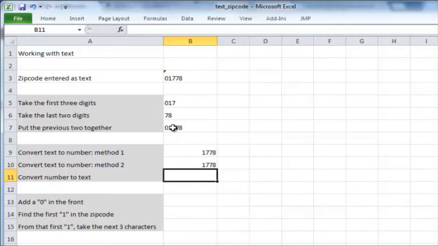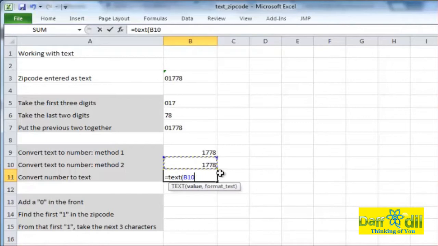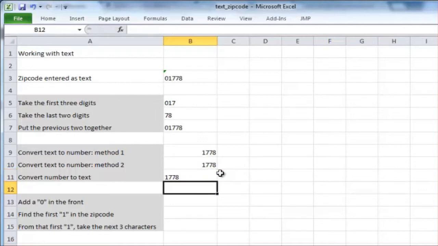Okay, now how do we convert a number to text? Here, as you guessed it, there's a text function. However, there's one thing to note. In addition to entering the value, you are required to enter the format of the text. Here, the default or the most generally used is just "0", in quotes. So let's enter that. Now we got our text back from numbers.